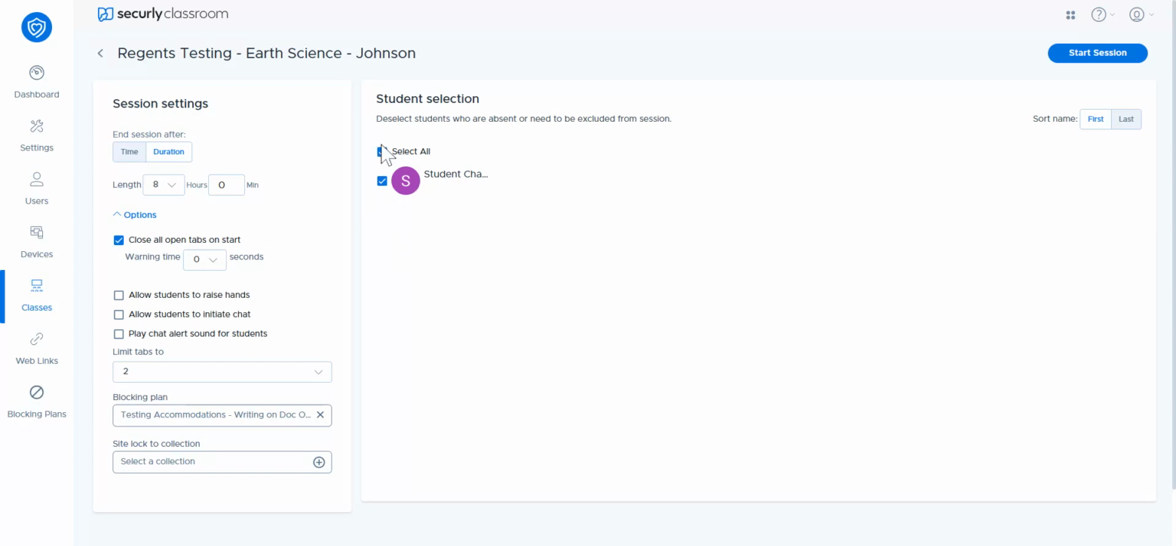If I had individual students that I wanted to start this session for, maybe I had added students to this group who are not present for today's Regents exam, then I would just unselect students that I did not want to actually be part of the session when I started. But I only have one student in here, so I'm going to select the student again. And I'm ready to begin the session, so I'm going to click Start Session.